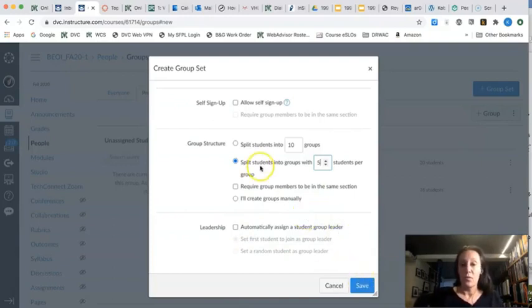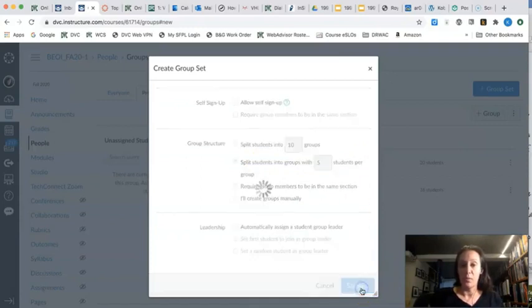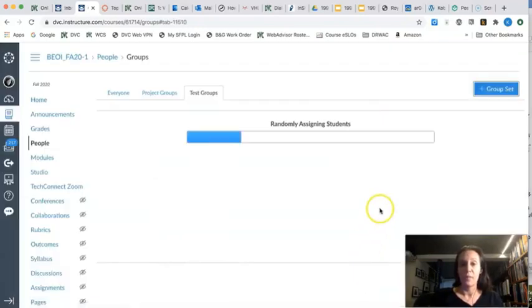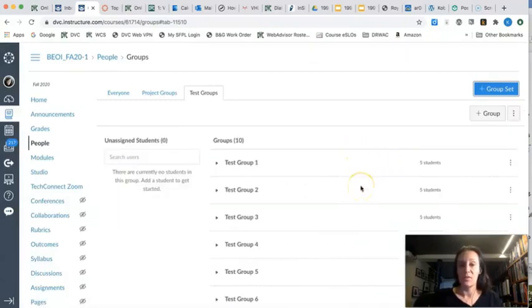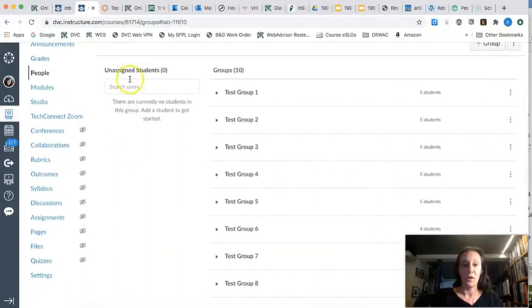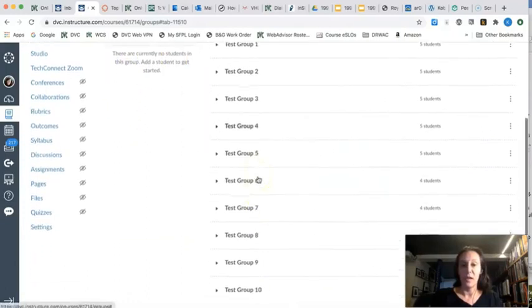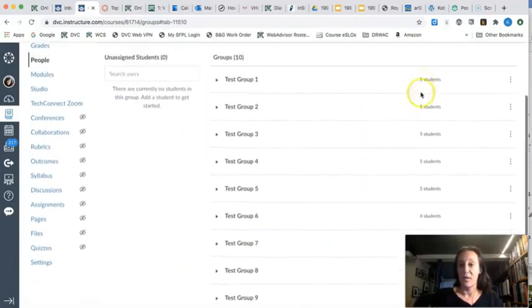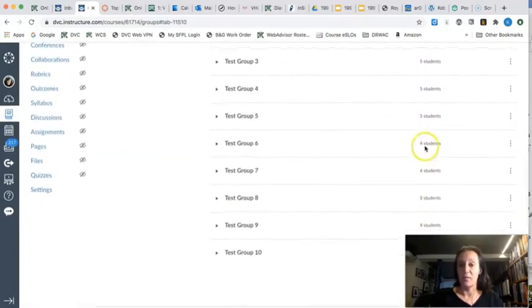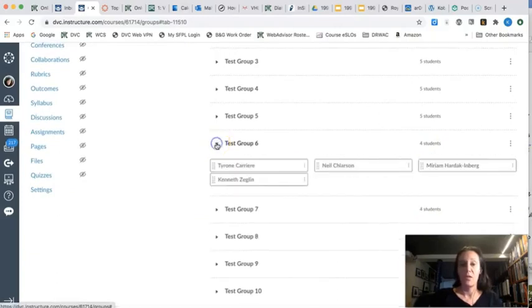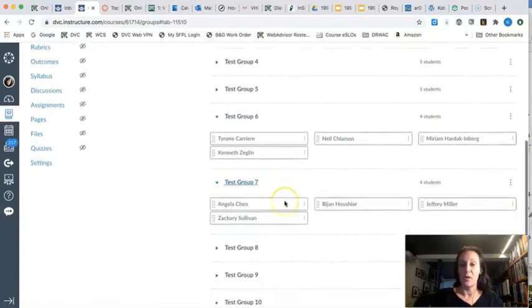So if you choose splitting students into groups with 5 students per group, we're going to click Save, and then it will randomly assign the students to the groups. And so you see that there are no unassigned students, and these groups have either 5 or in some cases 4 students in them. And then if you wanted to see the groups, you could just click this arrow.